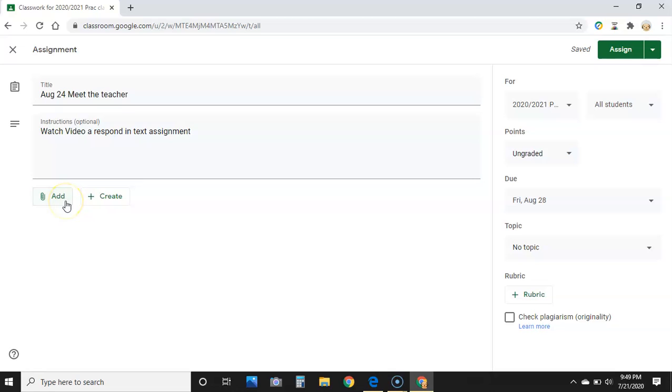So I would add my video here. If I had pre-recorded a video, I would attach it, and you can do a YouTube video. It can be a file on your computer, such as even if you type something in PDF or something you write out and handwrite, scan it in, you can attach it here. There's a link to any website, and then if you save it in your Google Drive, you could put it here as well. So you attach it, it shows up on the bottom.